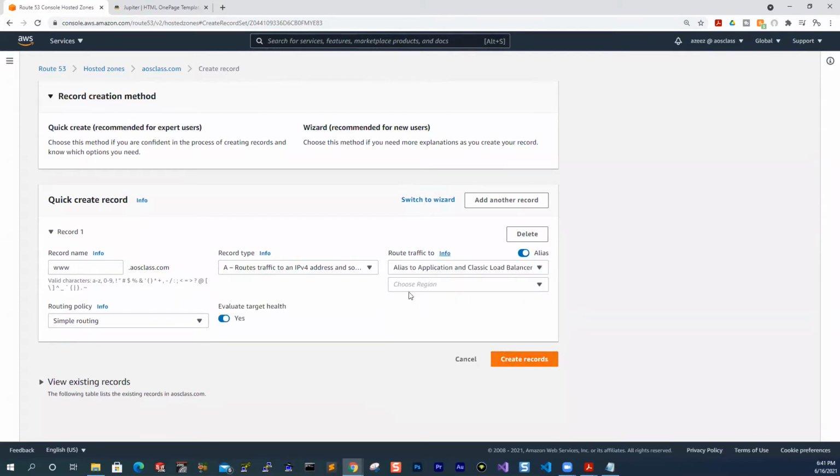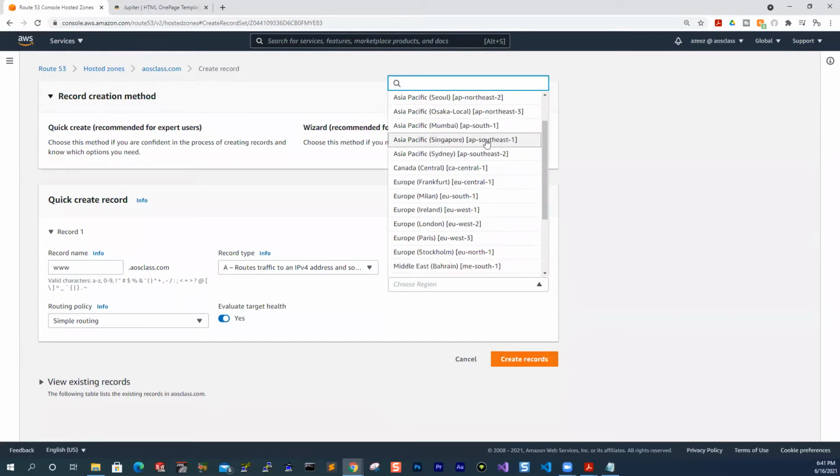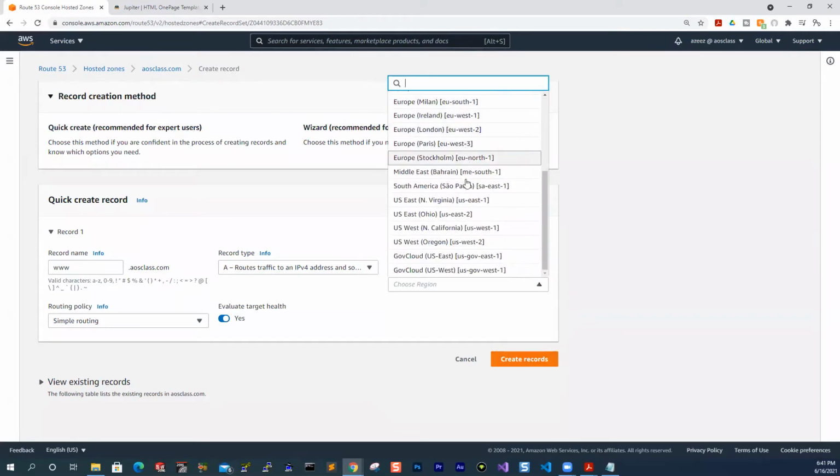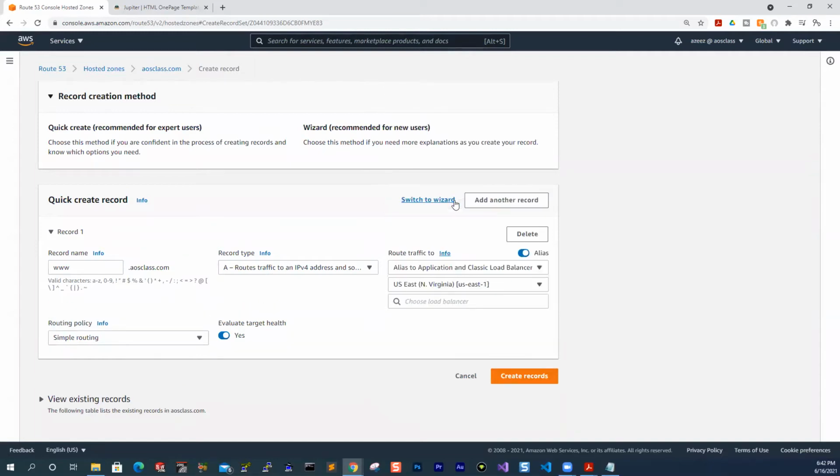Select that. Then we are going to choose the region where our application load balancer is in. Remember, our application load balancer is in the US East Virginia region. We'll select that. Then the next step is choose your load balancer. If you select here, you will see the load balancer you have currently running in that region. Just select it, and once you select it, click create records.